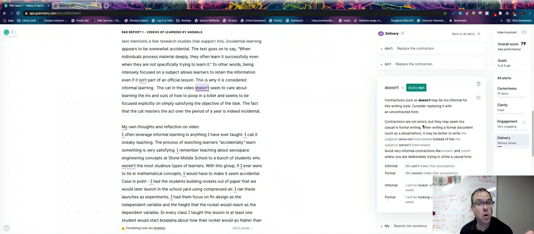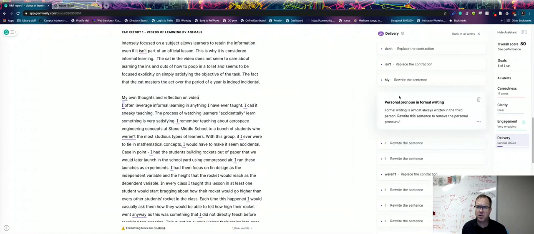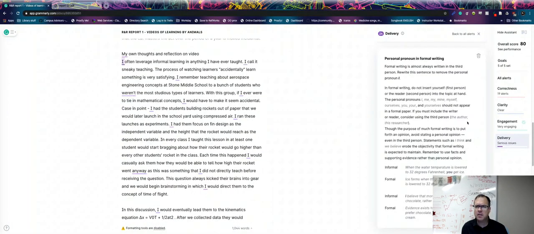So you remember when we set our goals? I set the formality as kind of neutral, right in the middle. So maybe it says that contractions may be too informal. Very interesting. I didn't know that. So now I know maybe I won't use so many contractions. There's some where I have to rewrite sentences. Let's look at these things. Personal pronoun in formal writing. We'll click on more, and it tells me in formal writing, do not insert yourself, first person, or the reader. I'm learning stuff.